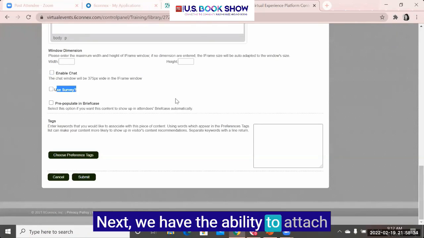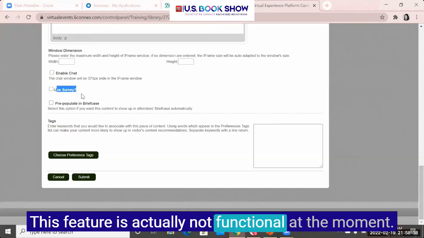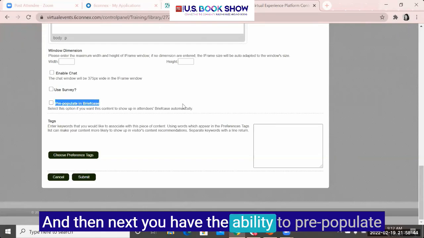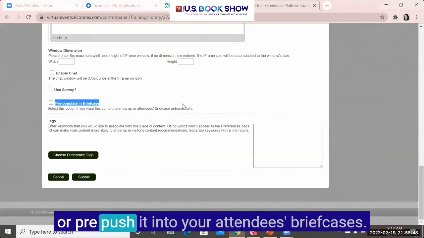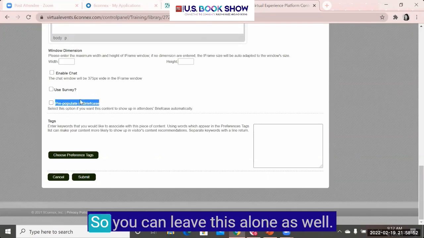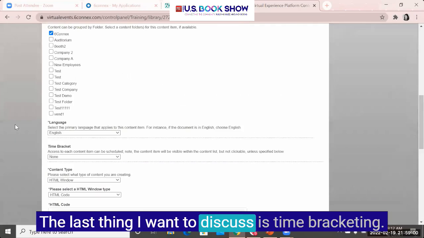Next, we have the ability to attach a survey to this content item. This feature is actually not functional at the moment, so please skip it. Do not click on this. And then next, you have the ability to pre-populate this content item into someone's briefcase or pre-push it into your attendees' briefcases. This is the business of the core events team, so you can leave this alone as well. Do not click this.